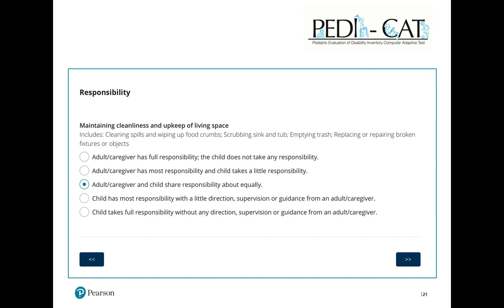And then, as I mentioned before, the responsibility scale is something that's very unique. It's about that level of responsibility that the individual takes. So this one, maintaining cleanliness and upkeep of living space. For this one, the scale is slightly changed. So we go from an adult or caregiver has full responsibility and the child does not take any responsibility, to the child taking full responsibility without any direction, supervision, or guidance. So again, it's a different scale because it's capturing a different level of information.